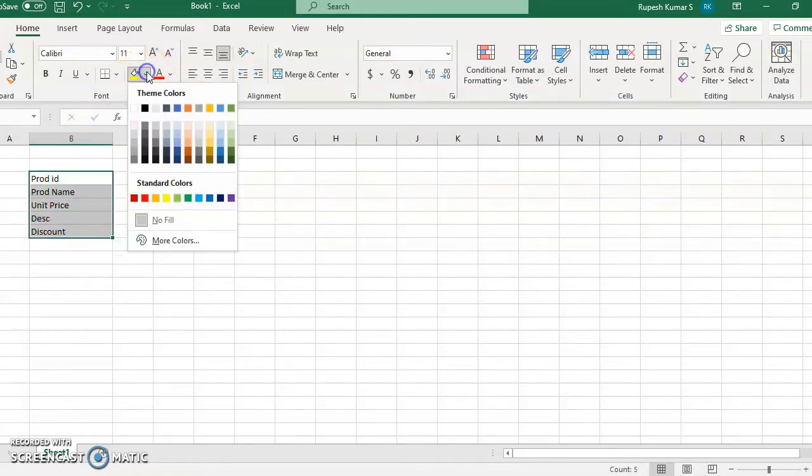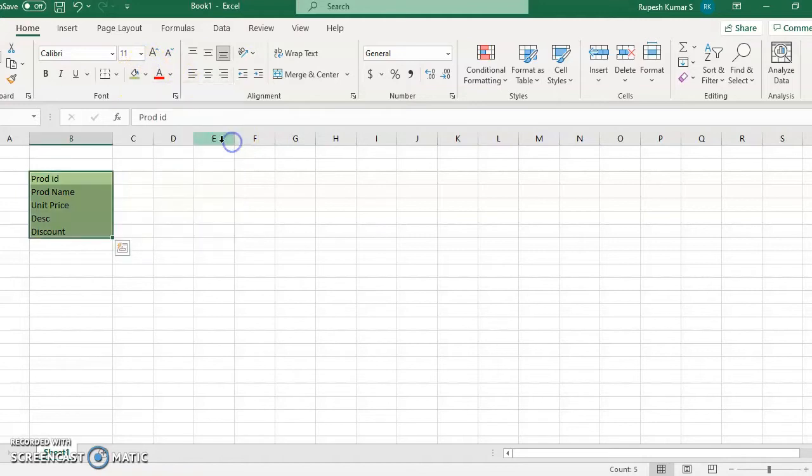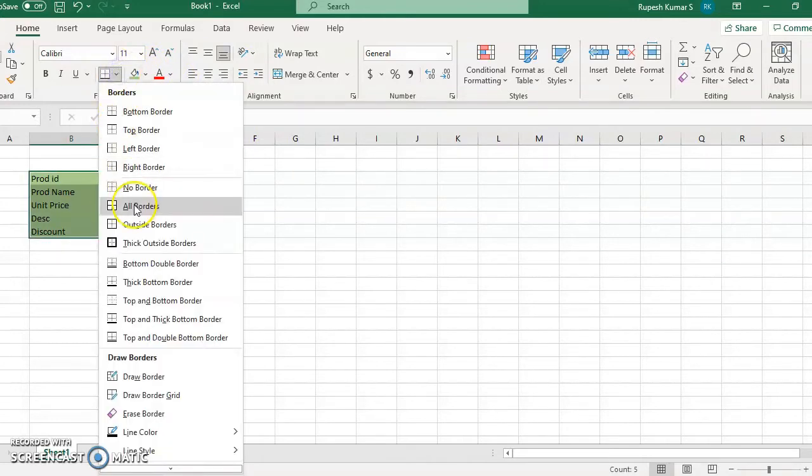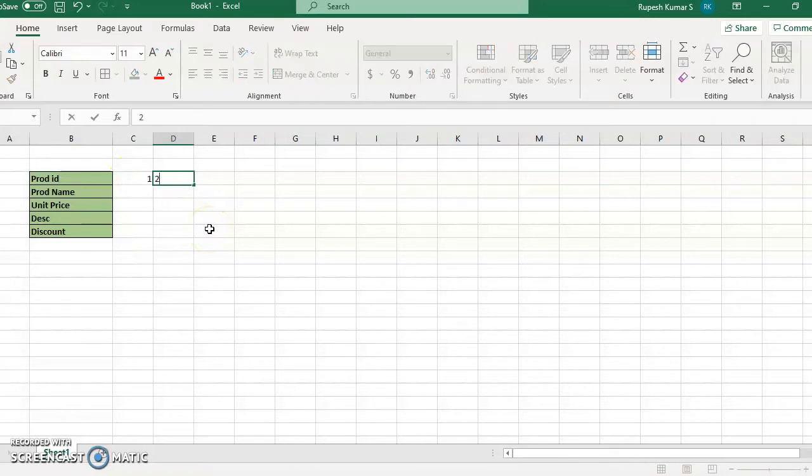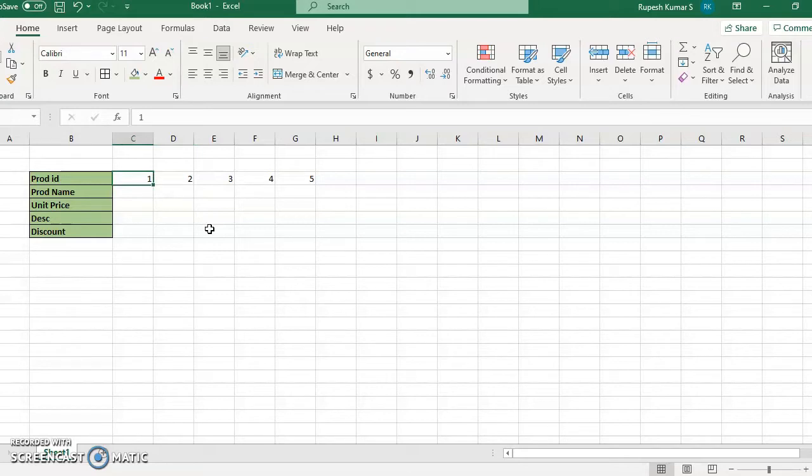So let me format it a little. So these are the details. Heading, so let me make it bold. Yeah, fine. So I have got 5 different products. So the ID of the products I am taking could be anything. Just for simplicity, I am taking 1, 2, 3, 4, 5. We can give any values. It is not necessary to be in increasing order or decreasing order.